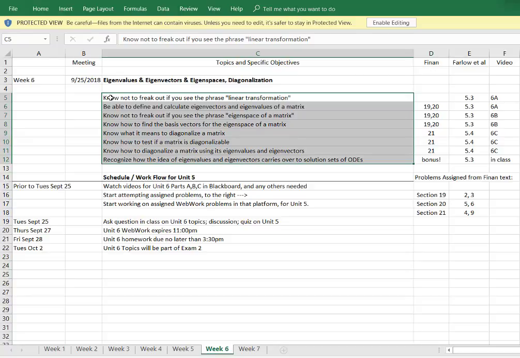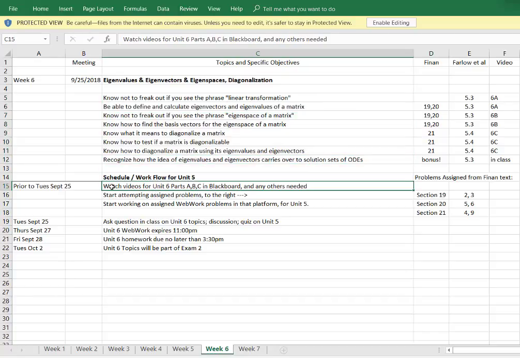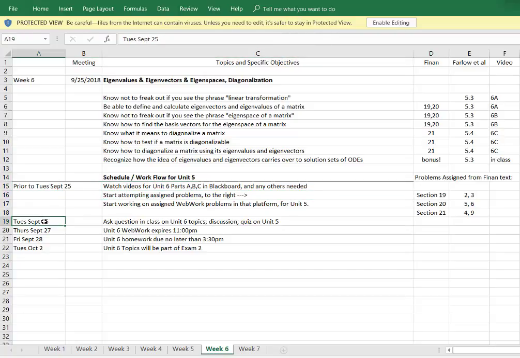When it's time for homework and quizzes, you can go back through this list and say, do I know how to do that? Do I know how to do that? Because by then you should. Your workflow for the week is at the bottom half. So prior to the class meeting, you watch your videos and start working on some problems. Tuesday is our meeting. Thursday is the first responses to problem solving. Friday is submission of the written work. And then the following Tuesday is a quiz over all these topics.